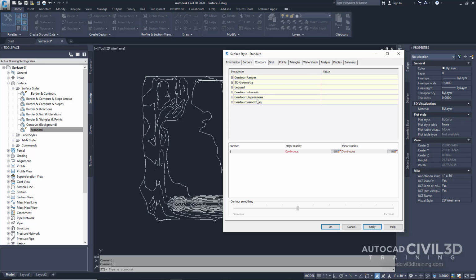And you'll see right here we have an option under Properties for Contour Depressions. This will give us some options here, and it gives us the option to display depression contours. Right now it's currently set to false. Let's make that true.